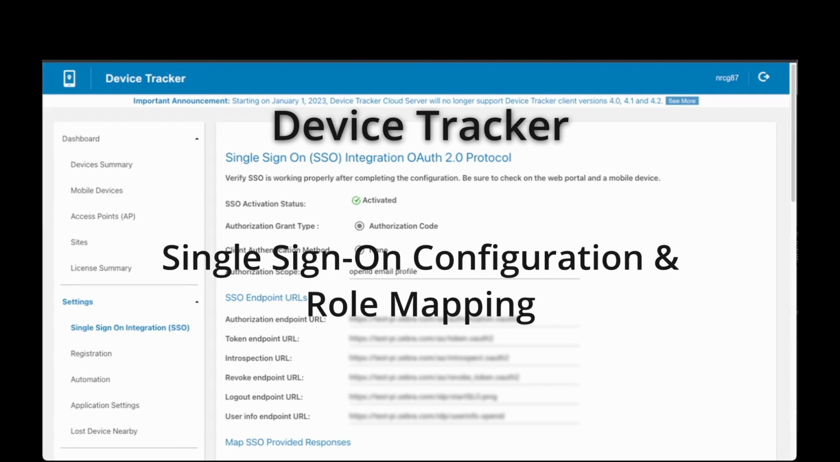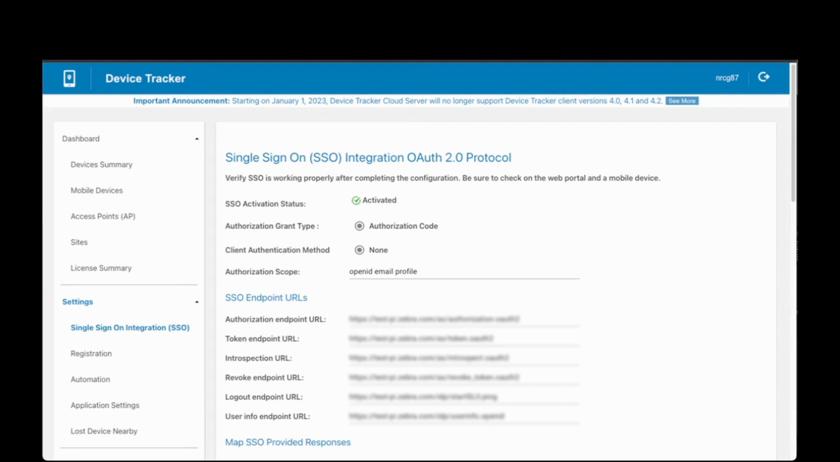This video is geared towards administrators, demonstrating how to enable SSO and configure mapping for role-based user access to Device Tracker. SSO is an optional feature that authenticates users based on their corporate login credentials through the Device Tracker web portal and its mobile app.